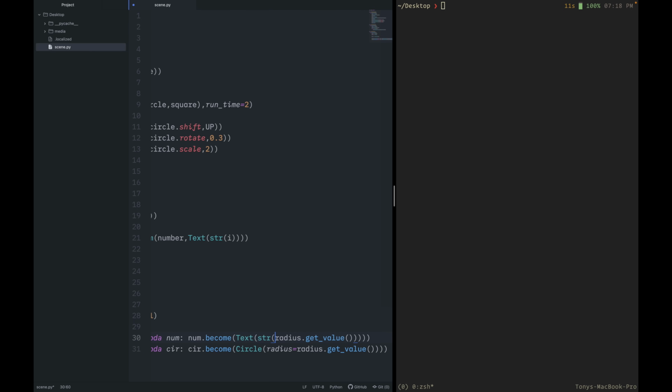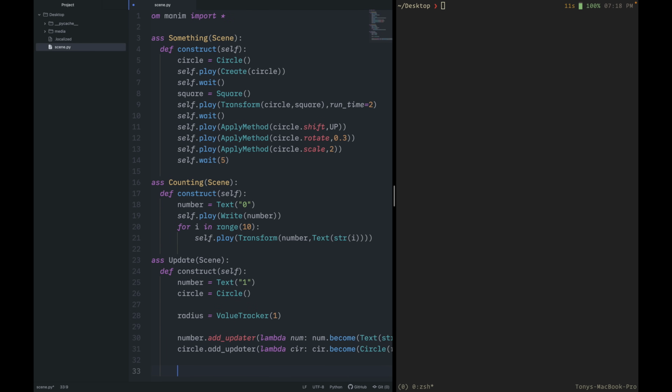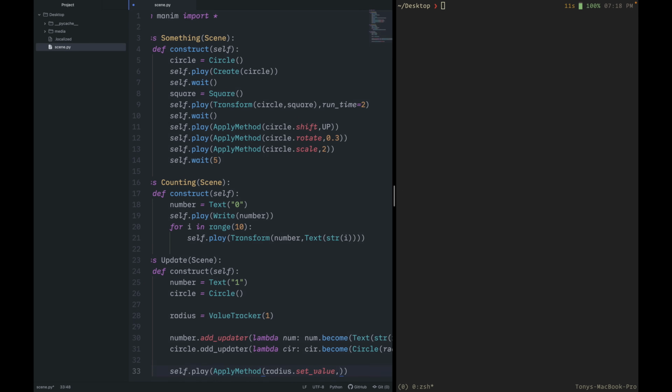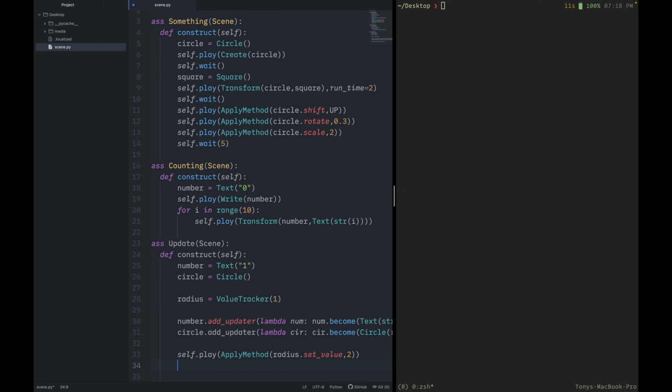Another thing that would be good to do is round this radius, because by default it has a lot of decimal places. So we're going to round the text to only show 3 decimal places, like that. And at the bottom, all we need to do is animate the radius itself, with no need to animate the number and the circle individually. So we can do self.play(radius.animate.set_value(2)). And basically we're done.